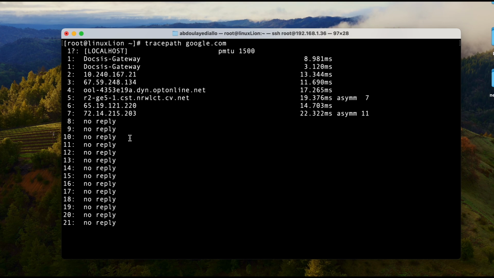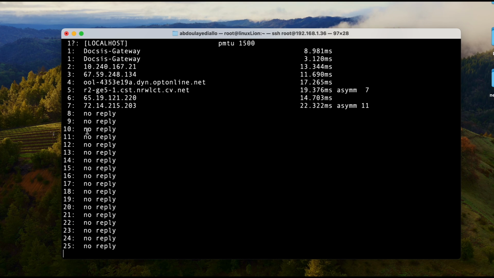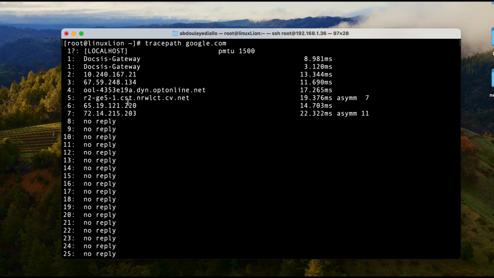Okay, and then no replies. For security reasons, some companies block some protocols to hide their network. But this is how to display the routers that your computer passes through to reach the destination you want to go to. So if any router is not working, you're gonna see it here and troubleshoot it.